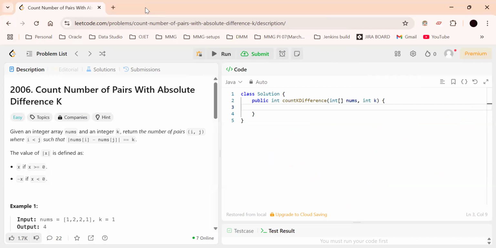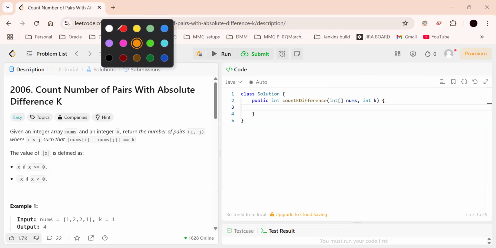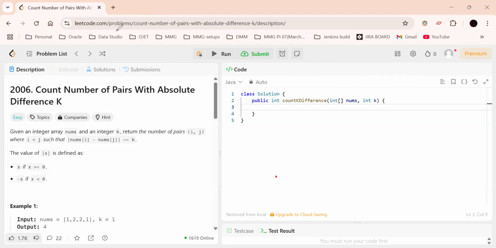Now let's see the optimal way. This is one way, and you can also use a hash map to do the same thing. So let's see this one by one.